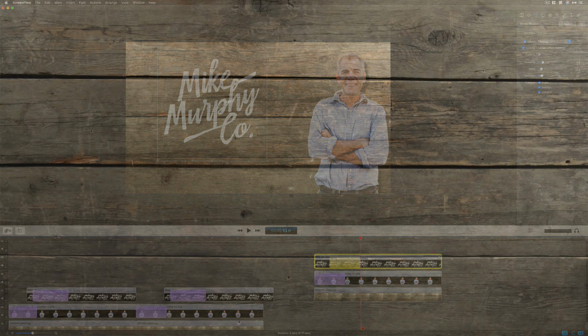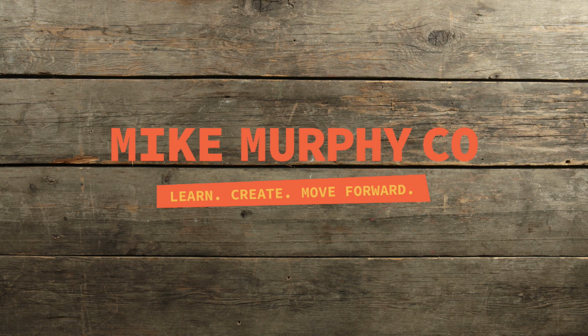Boom. My name is Mike Murphy, and that is how you create an overshoot and bounce effect using the video motion properties in Screenflow 8.